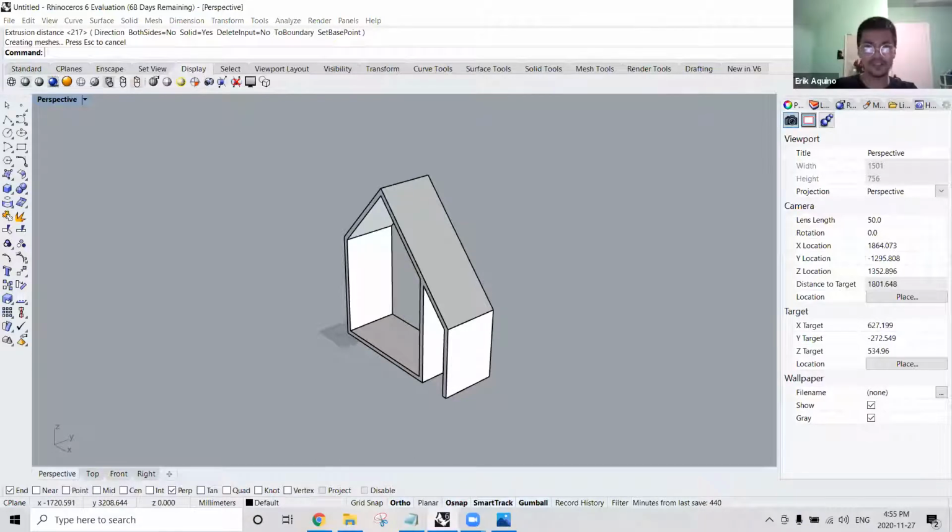Someone's saying something in the chat. Let me take a look. Wait, how did you make it upright from being in the top view? Yeah, somebody already answered. I was in front view.